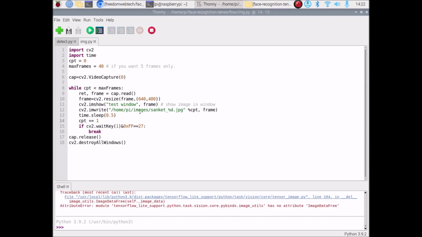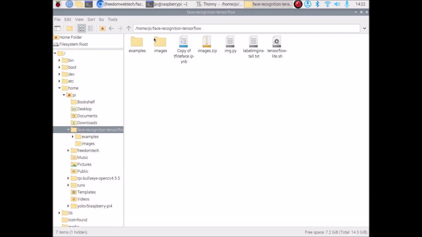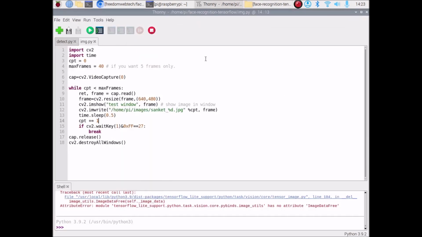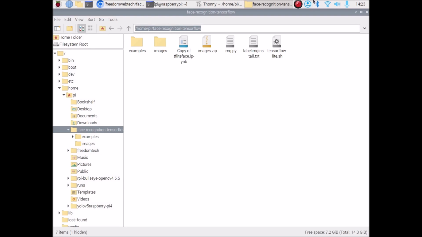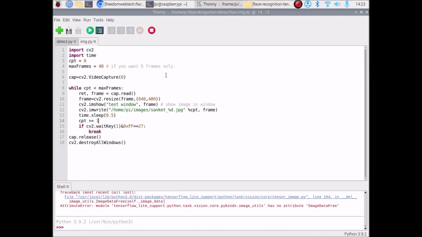It will save inside /home/py images, and our folder name is basically this one. So we need to mention this path here, because we have the images folder inside our repository. We need to mention our repository path inside img.py, so just copy the path from here. Then we are going to open our Thonny Python IDE, and here we need to paste the path. Just delete and Ctrl+V. That's it.